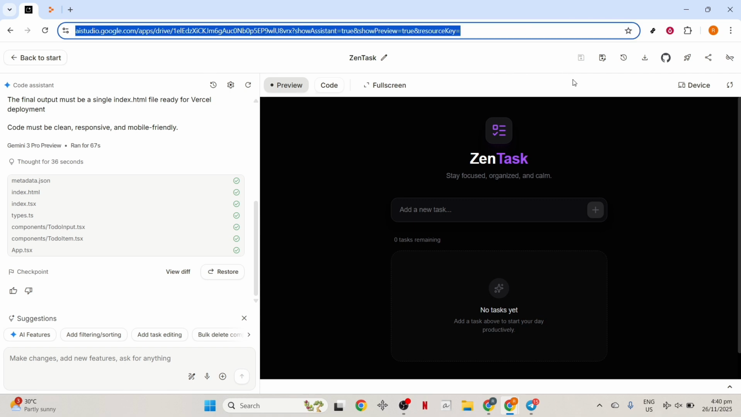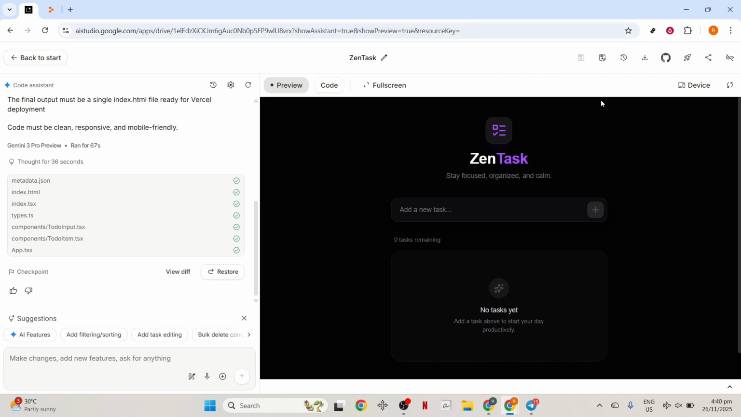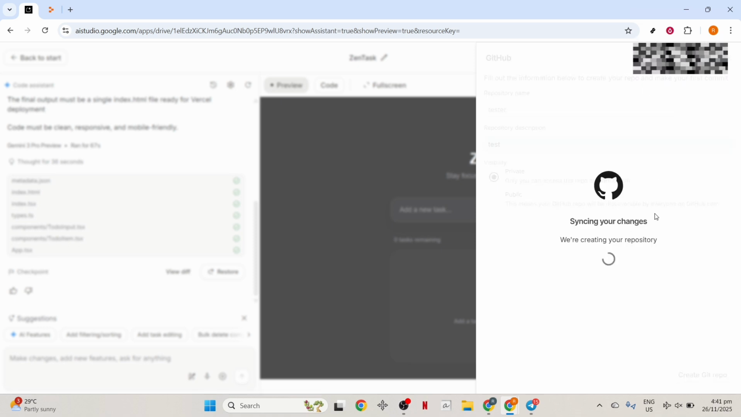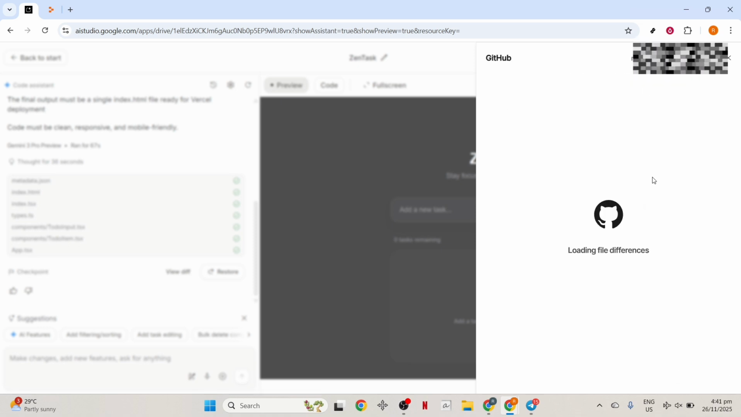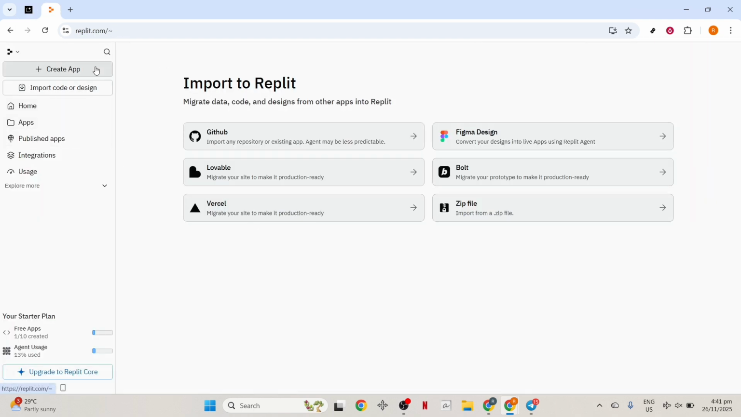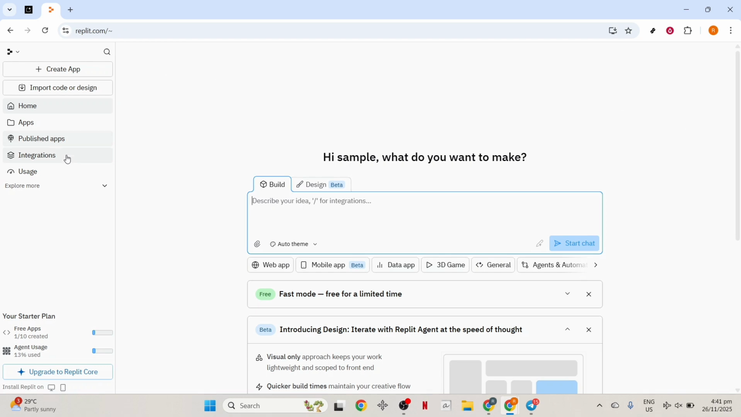In the top right corner, click Save to GitHub. A pop-up will appear asking you to link your GitHub account to Google AI Studio. Click the button to connect and sign into your GitHub account if needed. After that, authorize Google AI Studio so it can access your repositories. Once the authorization is complete, your project will automatically be uploaded to GitHub. You can check your GitHub account to confirm the files were added.